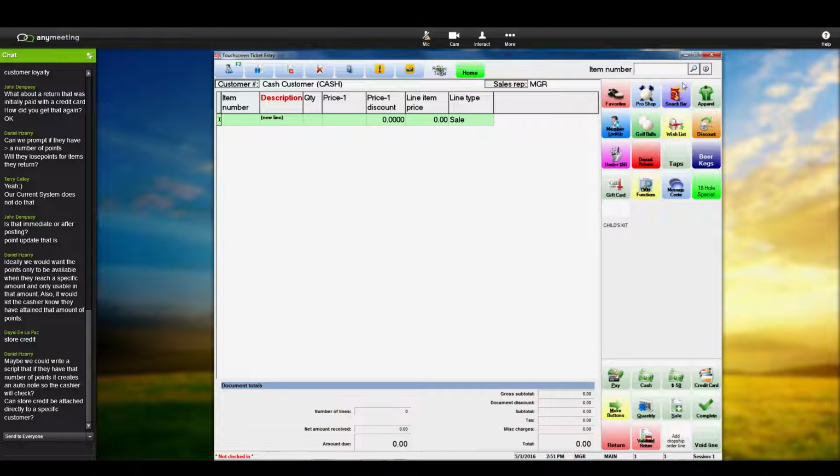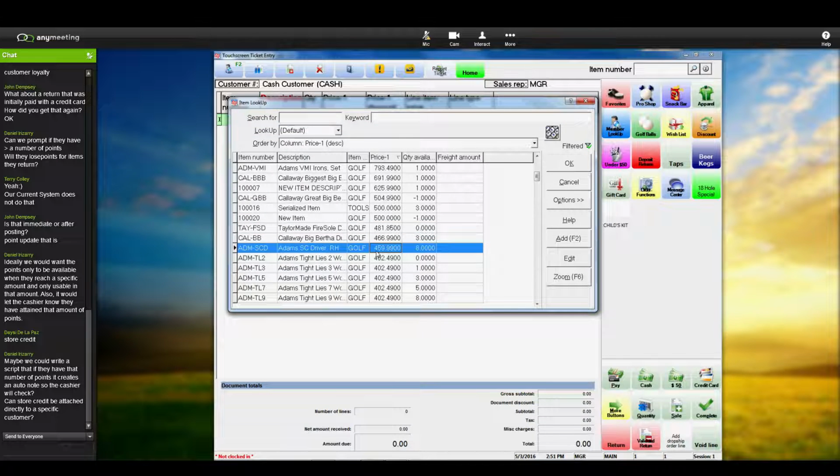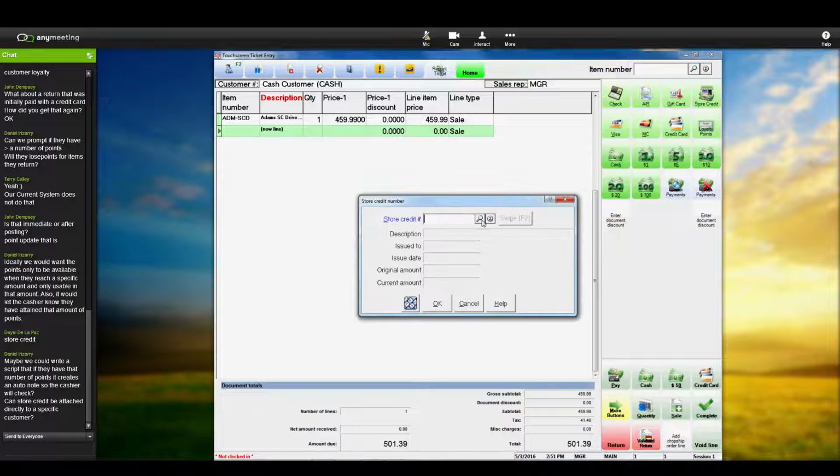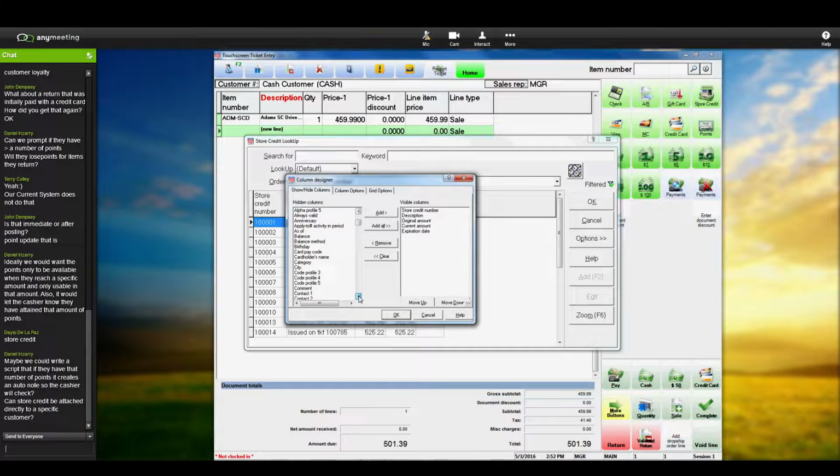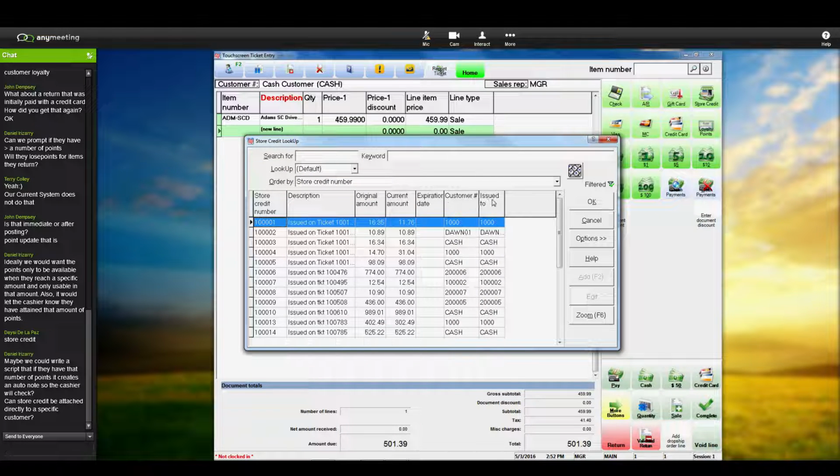Let me close this. Now let's put an item up here. And let's pretend we're paying with the store credit. When I do a lookup, I can say who the customer is. A customer name in here somewhere. Oh, issued to. So here it shows the customer that it was issued to. I said customer number here. Issued to apparently comes up with customer number as well. So yes, you can, if whatever customer is up here is who the store credit is going to go to.